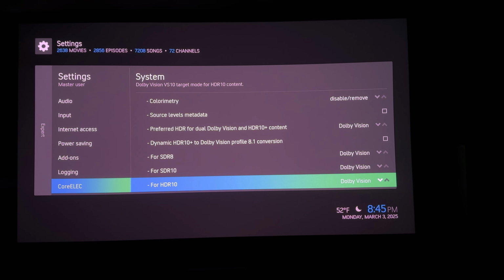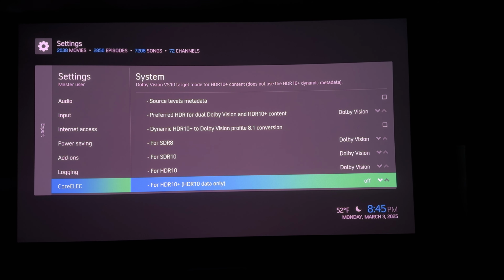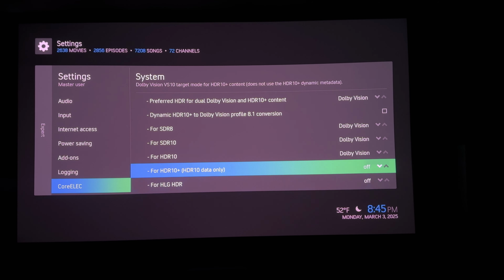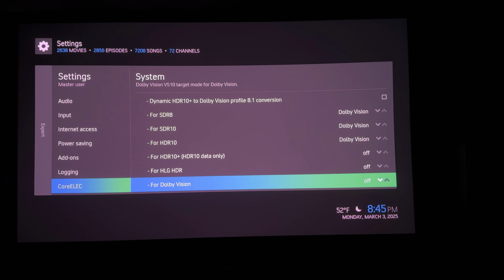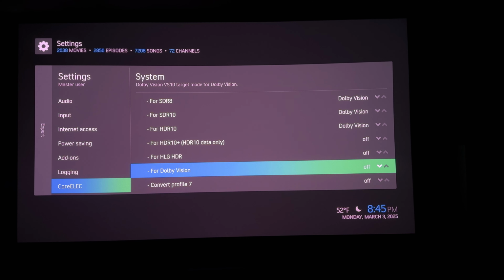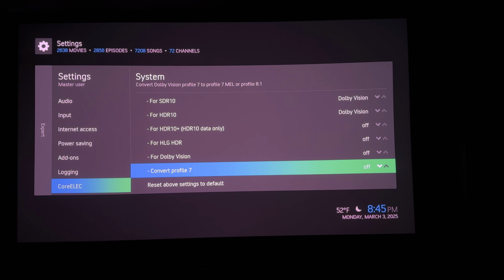I want Dolby Vision when SDR 8-bit and 10-bit are playing, as well as HDR10. For HDR10 plus, as my projector handles it well, I'll leave it off, and the same goes for HLG. My projector handles that well, and for Dolby Vision, I want that pure, coming out as Dolby Vision for my projector to process. Same goes for DV Profile 7.